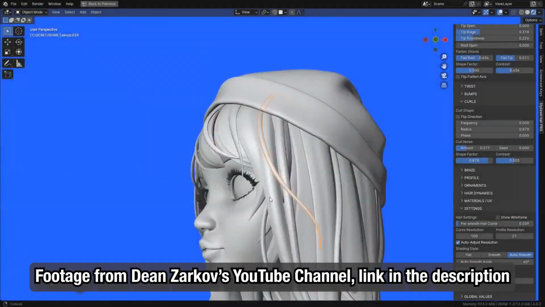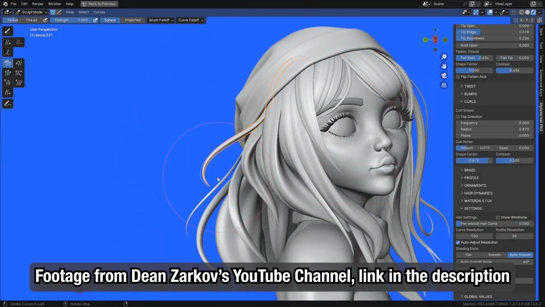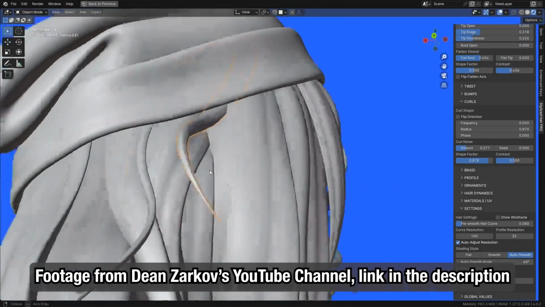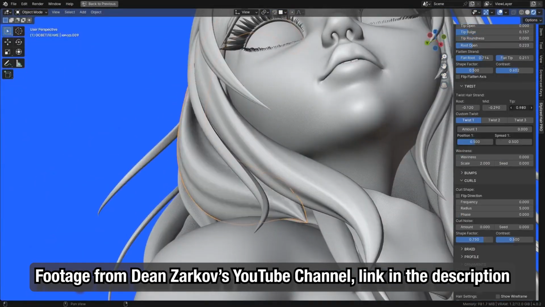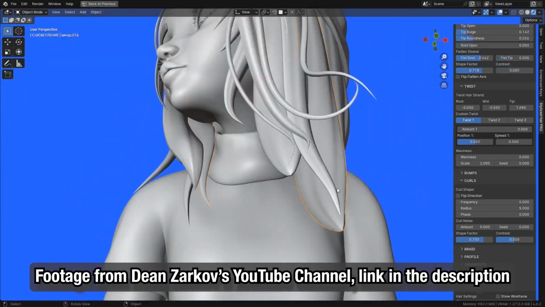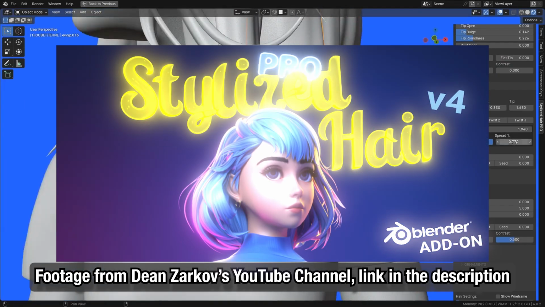Hey guys, if you're into creating awesome 3D art in Blender, I've got something super exciting to share with you today. Whether you're working on a stylized character, anime characters, or semi-realistic characters, you'll end up needing to create the hair for the character. Creating the hair and adjusting it to the shape you want is so time consuming. Today I want to show you the add-on Stylized Hair Pro.